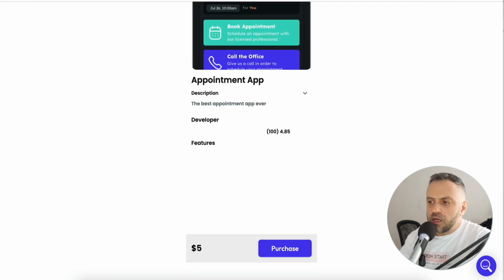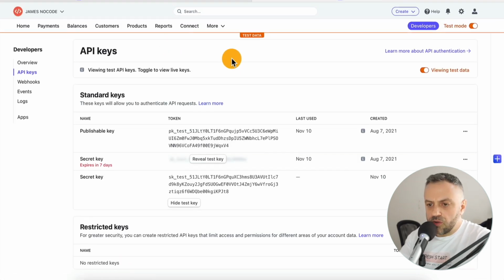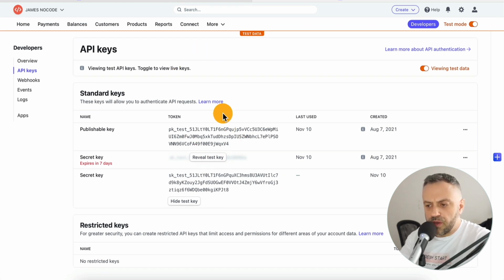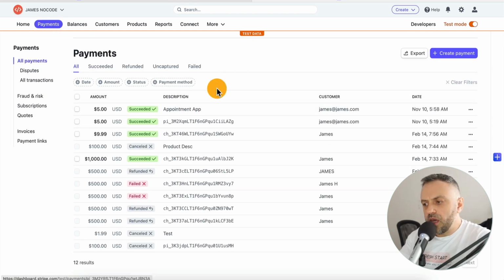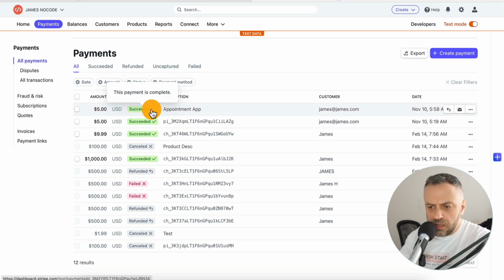And another way to check is that you can go back to your Stripe screen here, this developer screen where we were copying these keys. And you can go into payments, okay? You can go into payments, and you should see a record. So as you can see, I have lots and lots of payments. This was from before, testing out other apps. But if you look at this latest record here, you see $5. You see it says appointment app. This is the customer's email, and this is the date and time. So as you can see, it succeeded. And so that is how you do payments with Stripe.